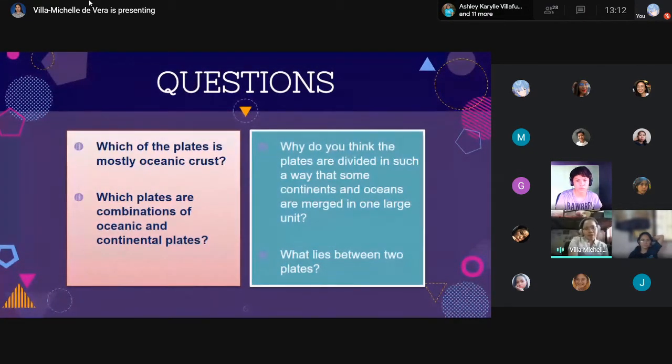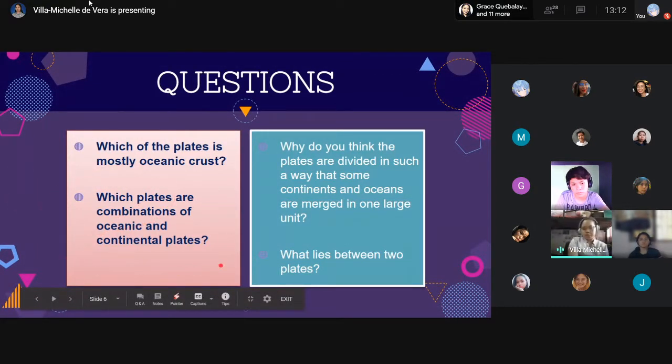That's Pacific plate, no? Mostly oceanic crust yung buong Pacific plate. While there are lots of plates which are combinations of oceanic and continental crust, like the Eurasian plate, African plate, South American plate, combination. Karamihan combination, no? 90% of the plates are combination.